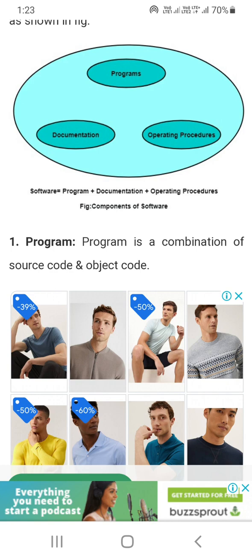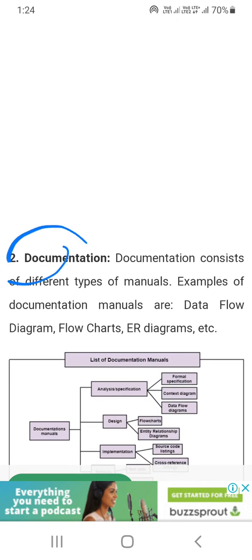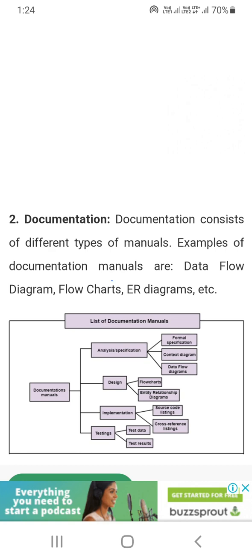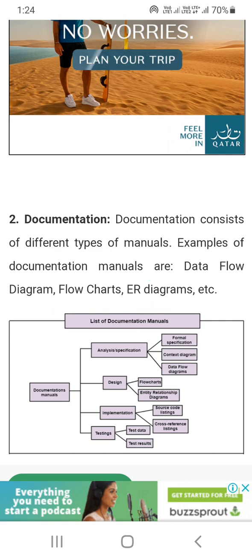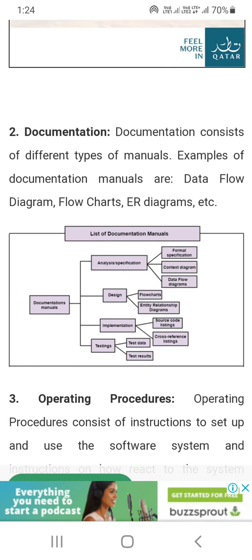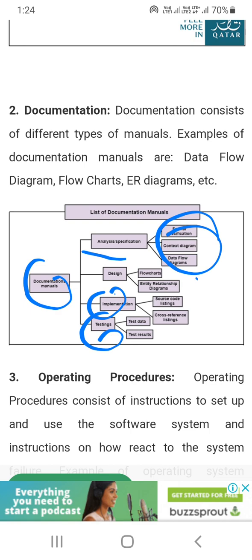Now, what is the program? A program is the combination of source code and object code. The second component is documentation. Documentation consists of different types of manuals, for example data flow diagrams, flow charts, and so on. Now the list of documentation manuals: analysis, design, implementation, testing, then formal specification, context diagram, flowchart, entity relationship diagram, source code, testing, cross listing.